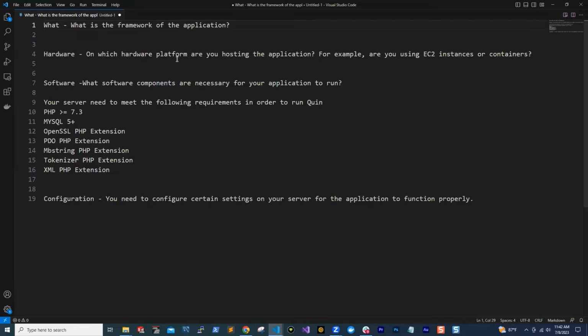For example, are you going to use an EC2 instance or are you going to use a container? This part is very simple because whether it's a personal project or at your company, they will tell you what to use. If they want an EC2 instance, they will let you know. If they want a container, they will let you know.